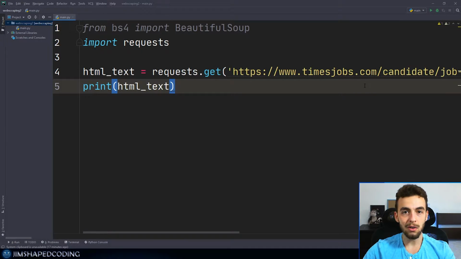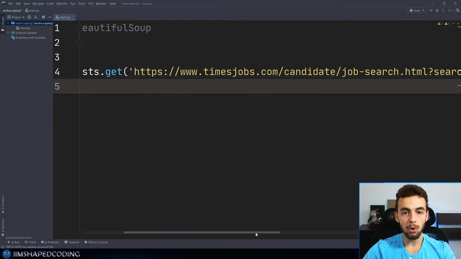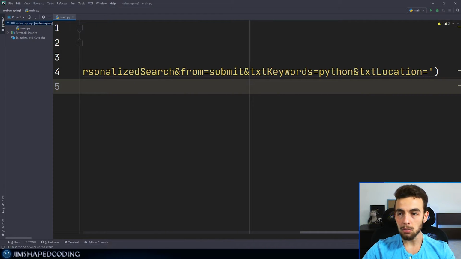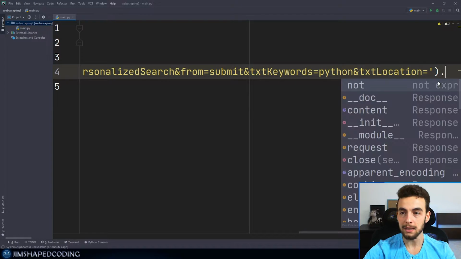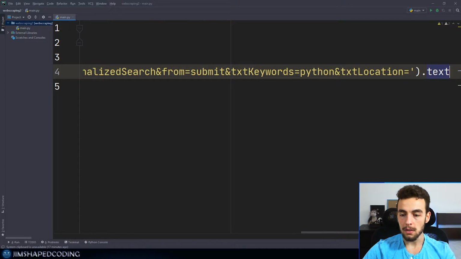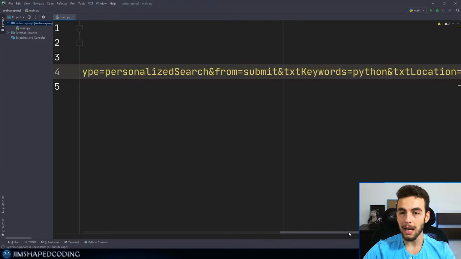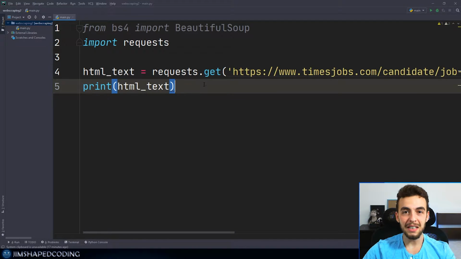So 200 is the convention number in web that the request is done successfully. But in order to avoid the status code, we are going to go to here, and I'm going to accept the text only. So I'm going to go here and then write dot text.